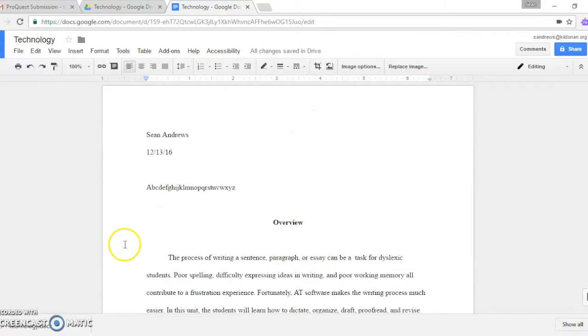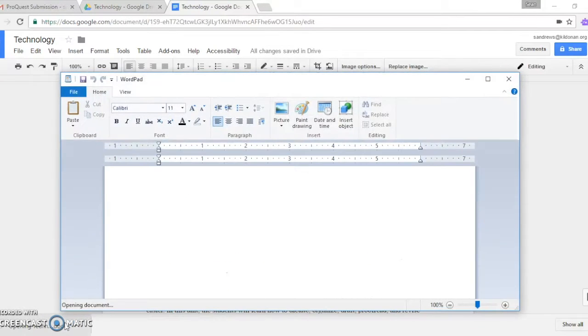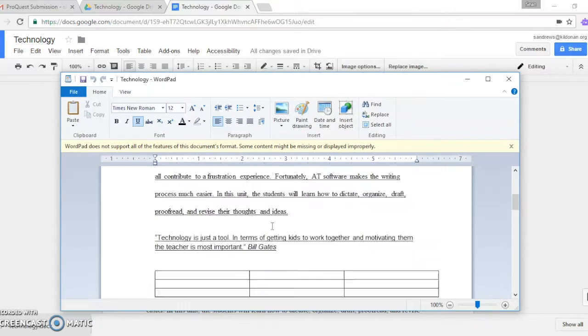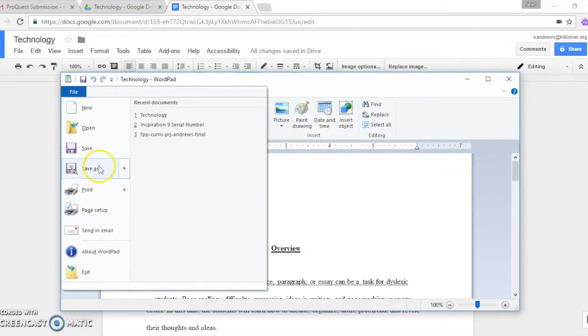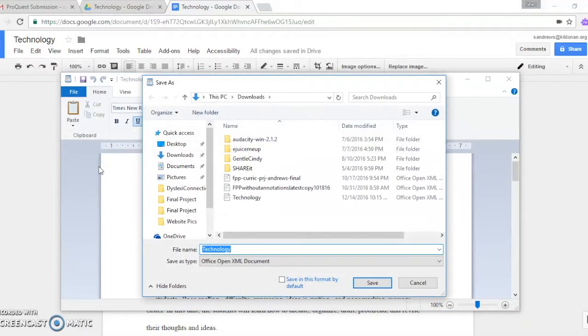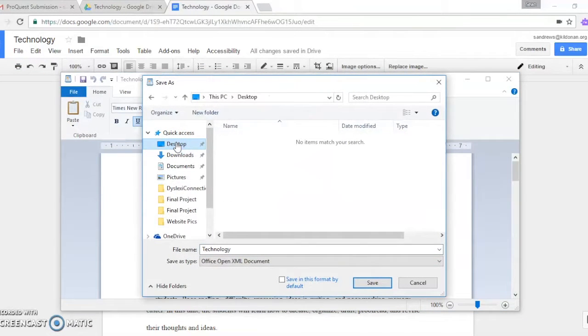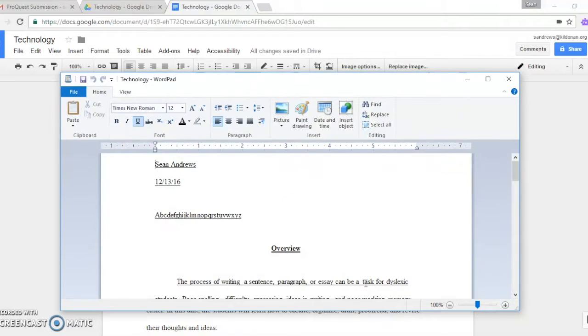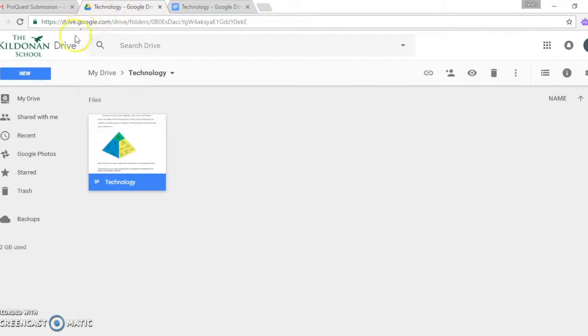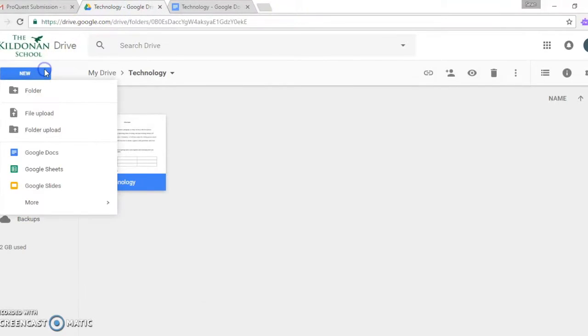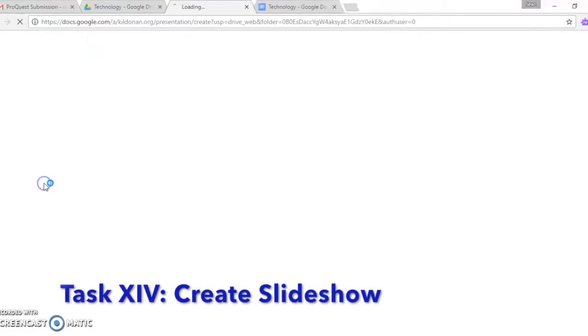And on Chrome, the download went down here, and we're going to click on that. And here it is in a docx format. We could save as, and we can save it right onto the desktop. Now that that's saved, we can get out of that, and what we're going to do is go into our drive, and we're going to create a new Google Slides.